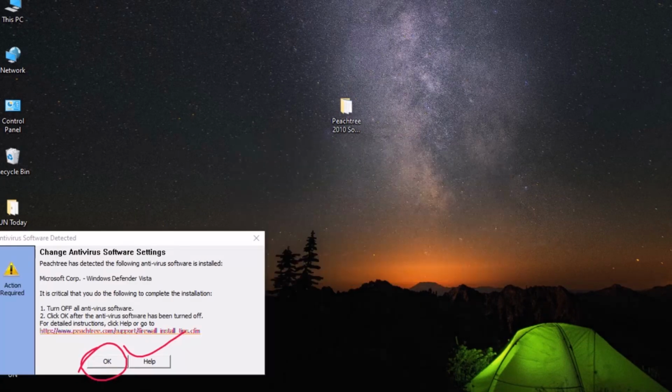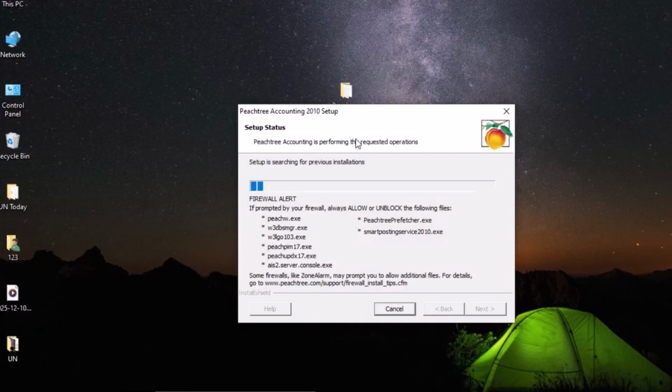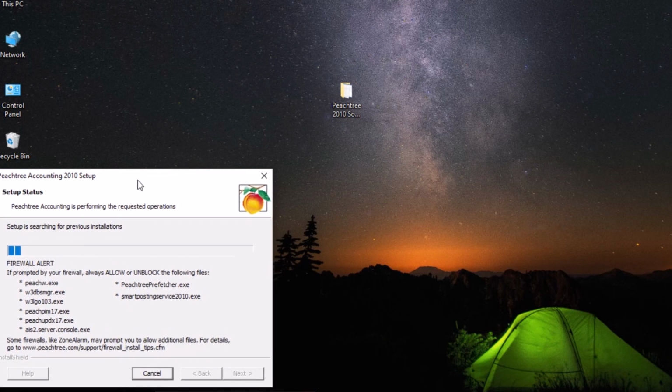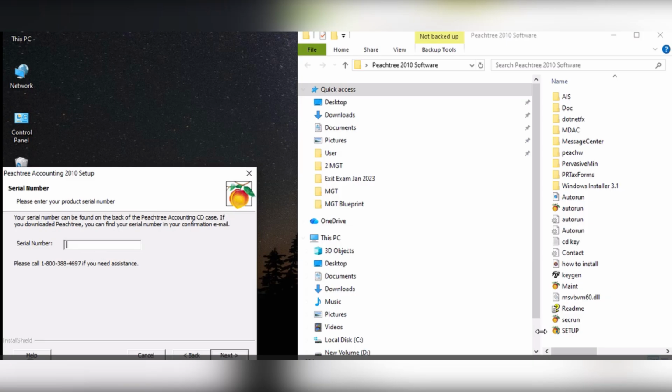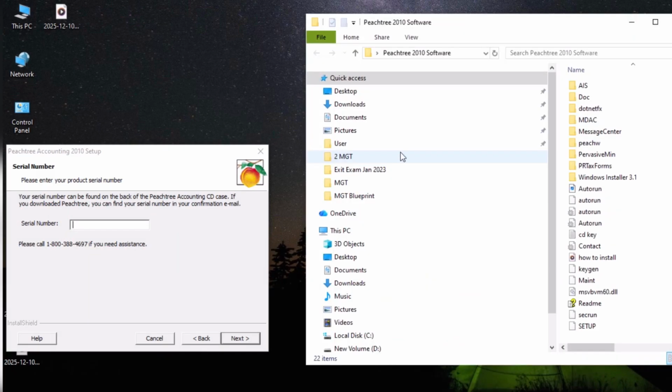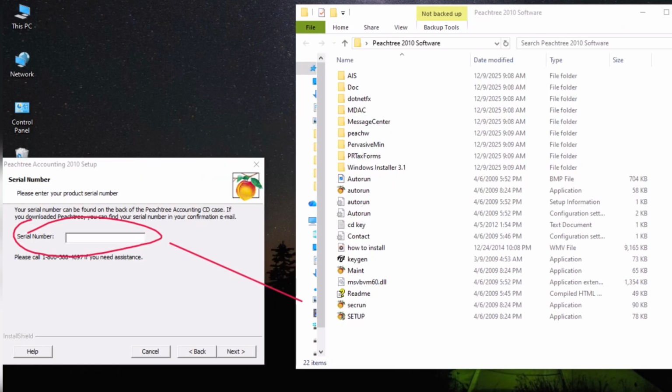6. Adjust antivirus settings. Click OK on the antivirus software setting window, and then wait till the setup is searching for previous installations. And then the serial number window will appear. Of course, it may take a few minutes to complete this process. 7. Enter your serial number. Input the serial number found on the back of the Peachtree Accounting CD case. If you downloaded Peachtree, check your confirmation email for the serial number.